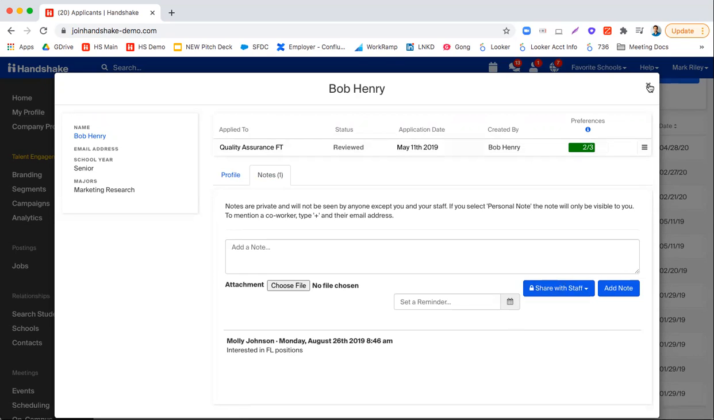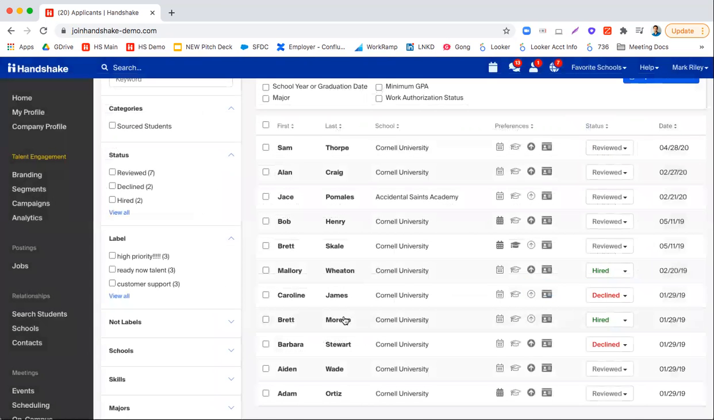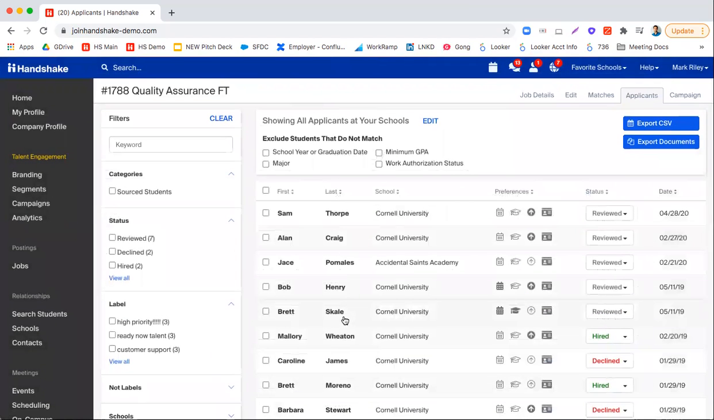So again, I'm able to track and move candidates forward using Handshake. I can also direct applicants to my applicant tracking system and manage all my applications from a singular source from there. So in this video, we covered how employers are able to see their applicants and how they're able to see their preferences, as well as review them and put them into different categories.